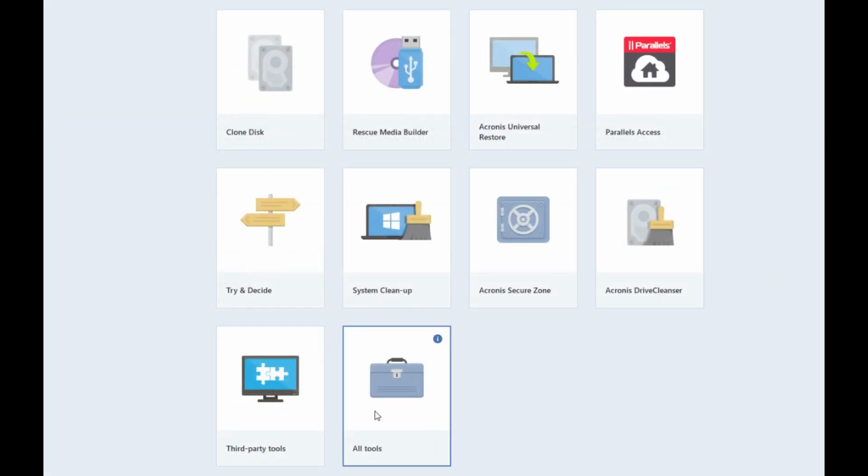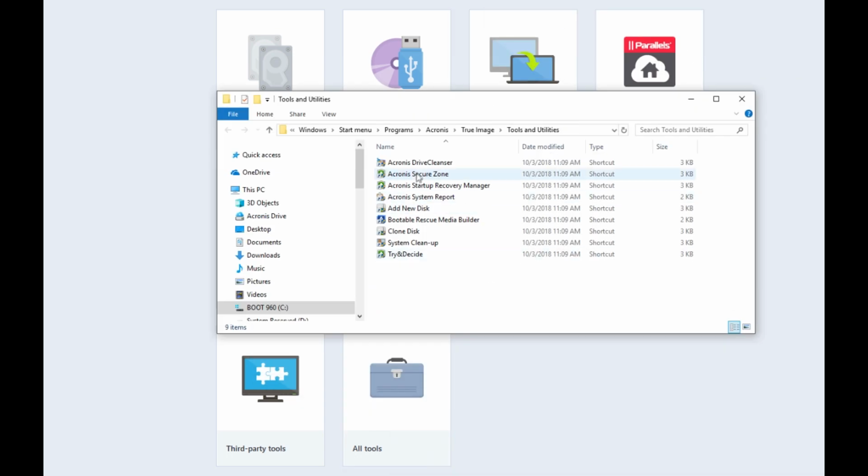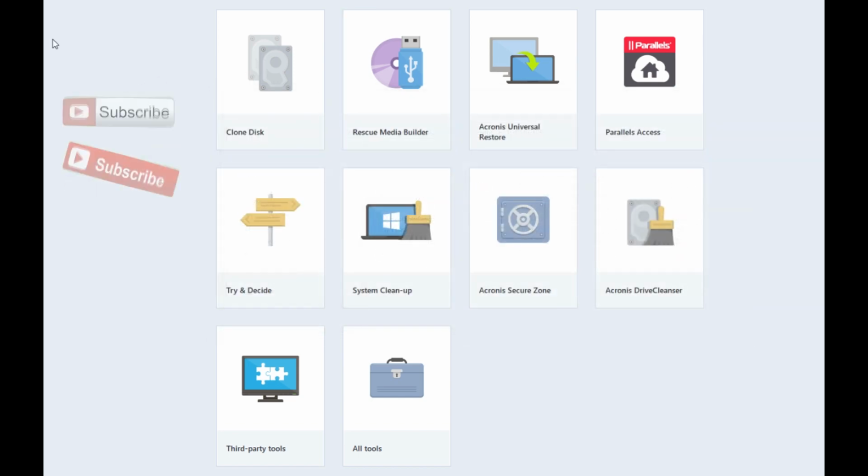Okay, so now we go to, if I click on all tools, this will bring every tool up in a shortcut window, such as this, and here is everything, just like you saw here, but now you have all of them in a shortcut form. And that's it with the tools.